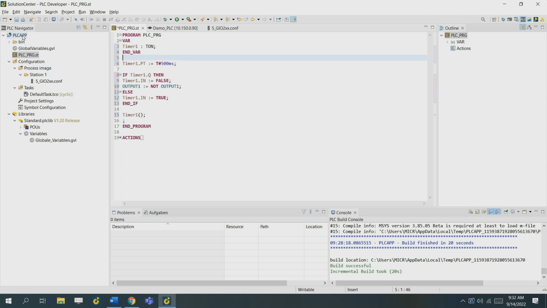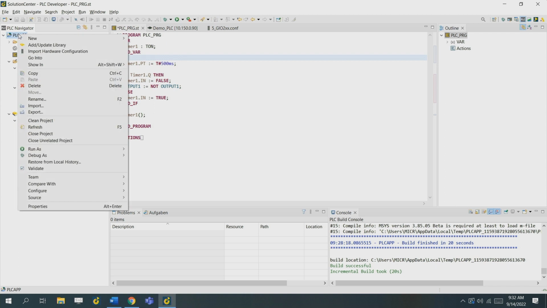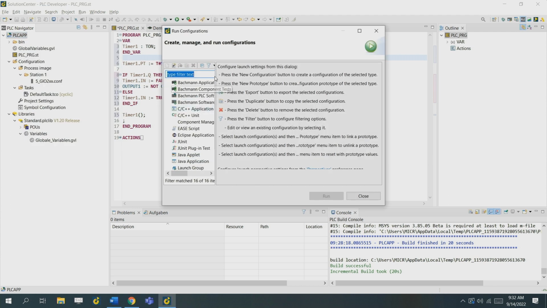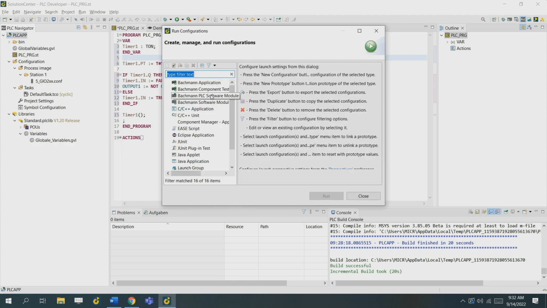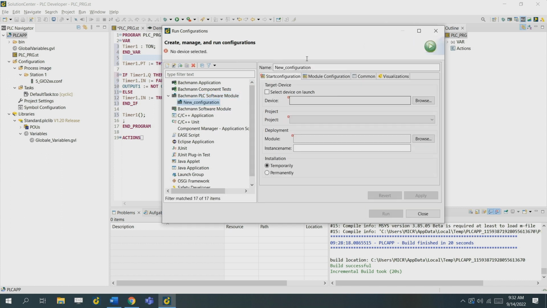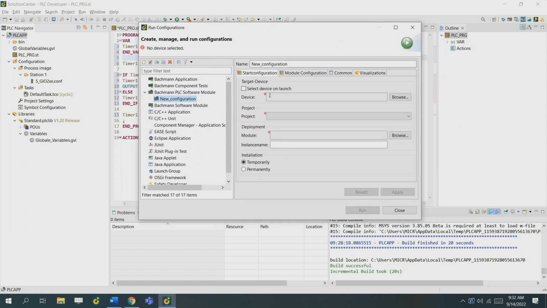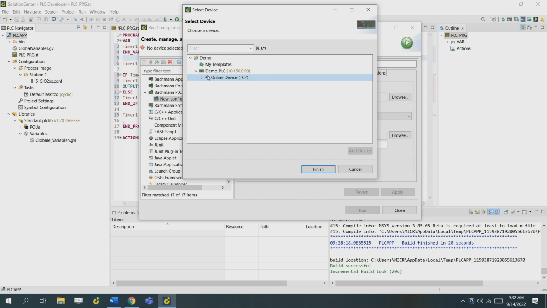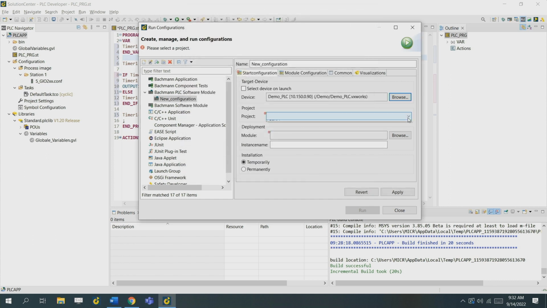So to run a program, we're right-clicking on our PLC app, go to Run As, and then to Run Configurations. This will give a pop-up where we need to select Bachmann PLC software module. And here we can select a few options. First, we select the device we want it to be downloaded to. So that's our demo PLC. Press Finish. We choose the project, which is PLC app.